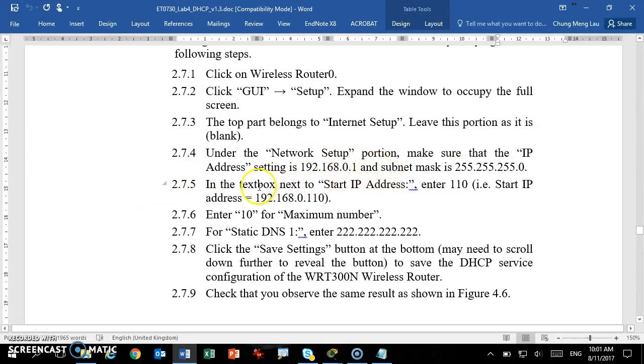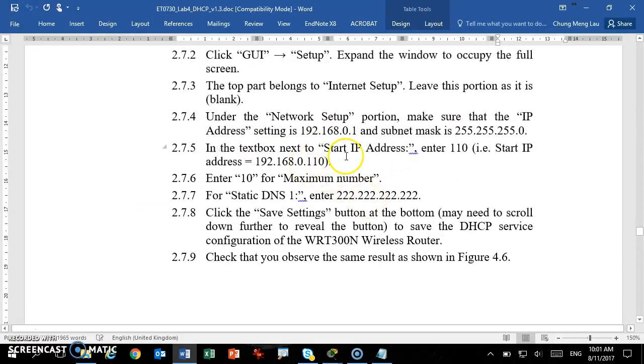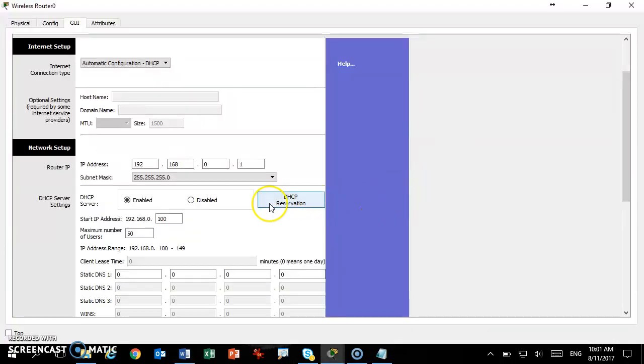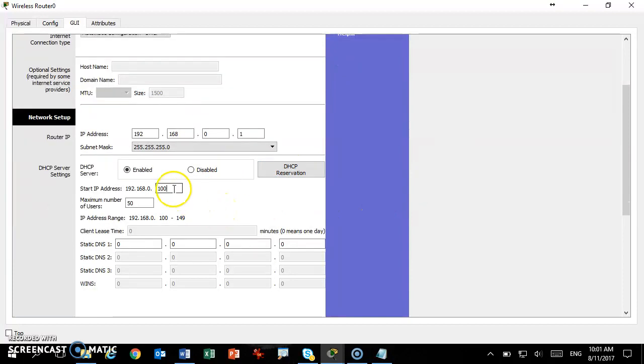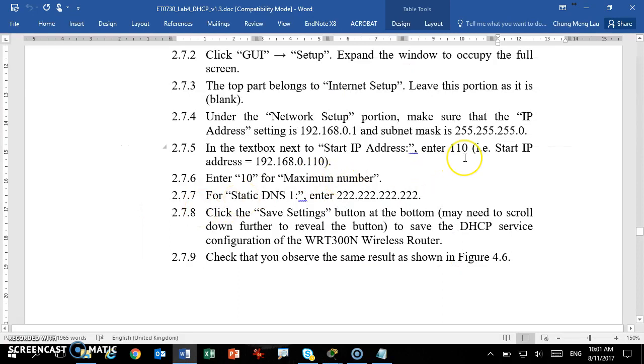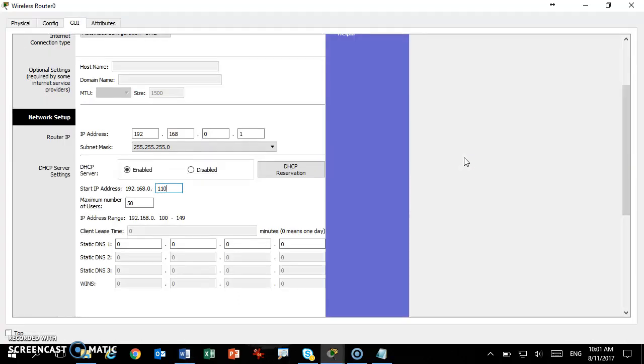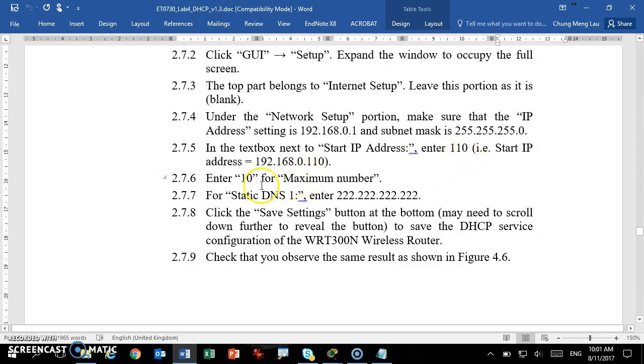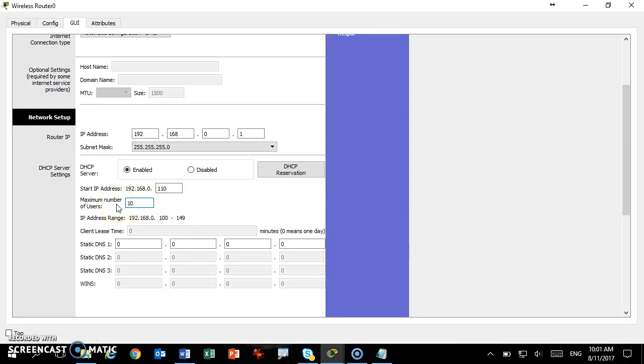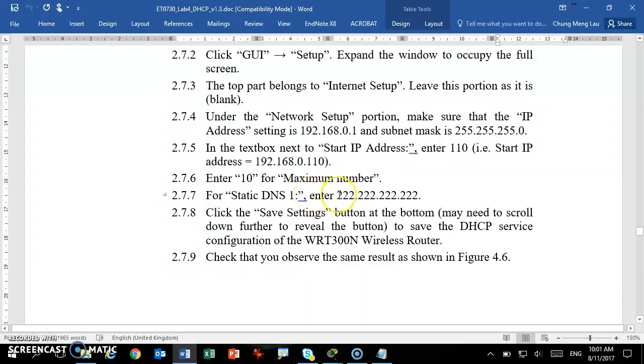In the next block, start IP, let's start with 110. The start IP is actually 100, so the first IP address that the DHCP server inside this router will give is .100. We don't want it to be 100, we want it to start giving from 110. Maximum number of hosts, we leave it as 10. If it is 10, the IP address range will be from 110 to 119. So 110 to 119 gives you a total of 10 IP addresses.